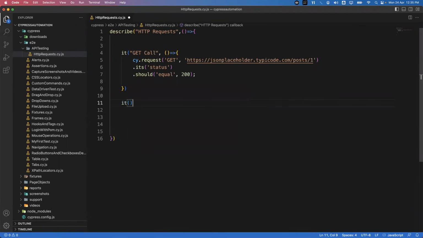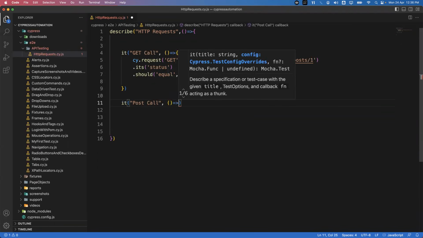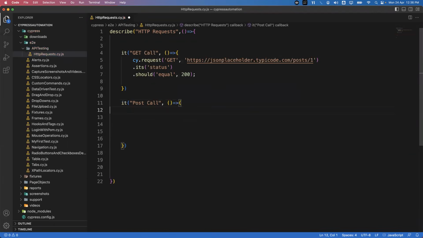So it, and again 2 parameters. So I'll name it as post call, and the second parameter should be an arrow function, and this function we need to implement. So this is another test for post call. It can be any type of call, so we have to use cy.request.